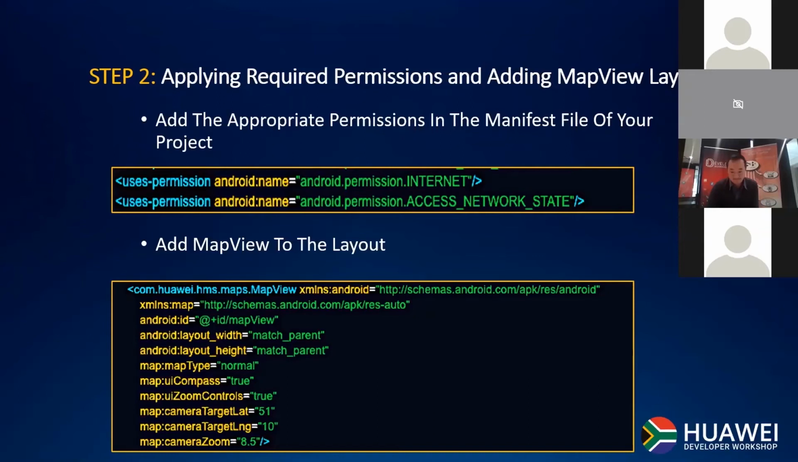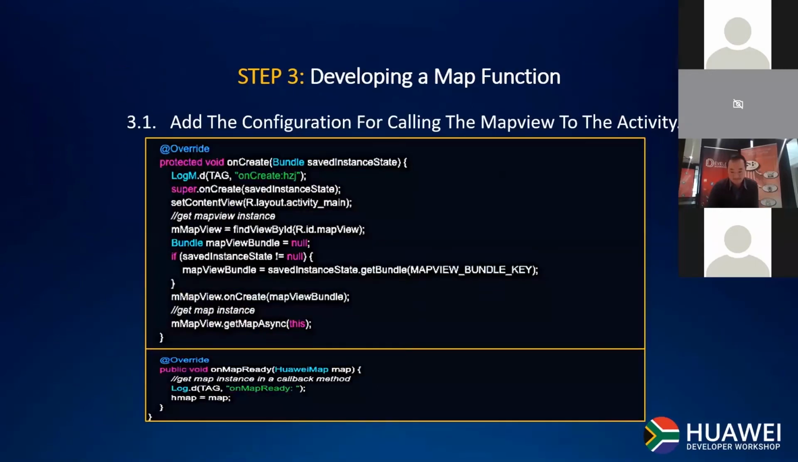The last step of the MapKit integration is step 3, which is developing a map function. When developing the map function, the configurations to be added for calling the map view to the activity are as follows. Within your onCreate function, get the map view instance declared in your XML layout. Then assign the saved instance state bundle to the map view.